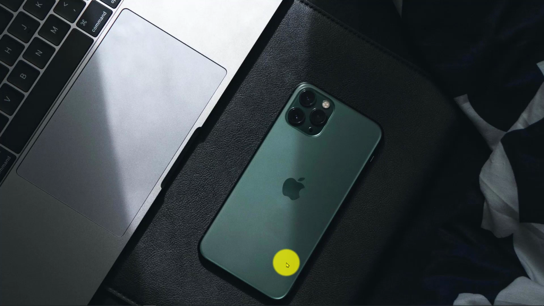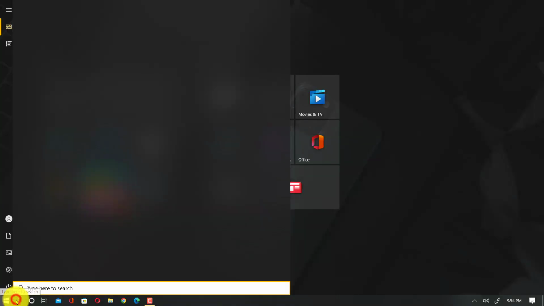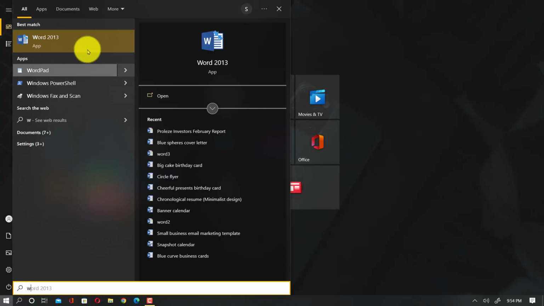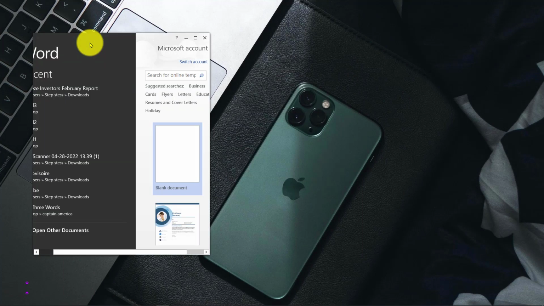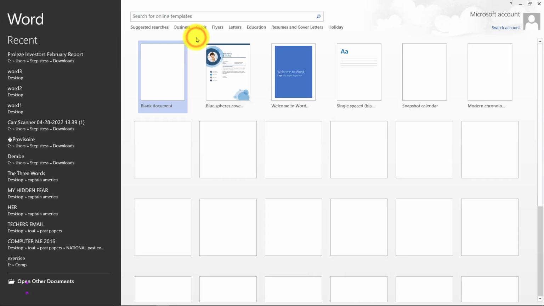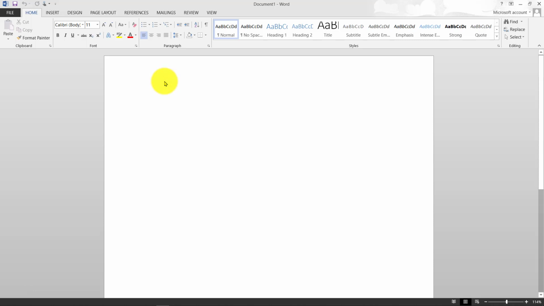First, we're going to start with Microsoft Word. So I'll just go and open Microsoft Word. From here, we suggest a lot of templates, as you can see, but because it is the first time, I'm going to choose blank document. So I will click on it, and this is how Microsoft Word looks like.